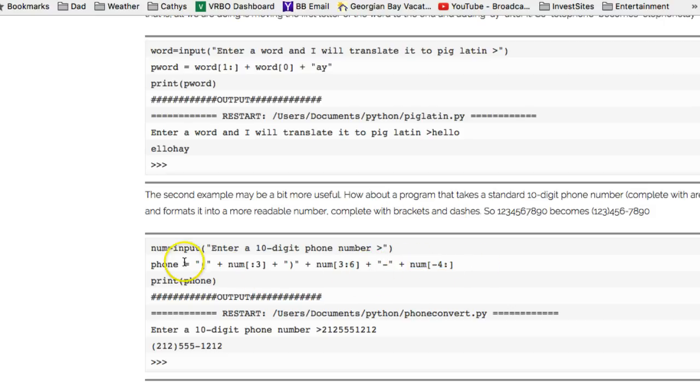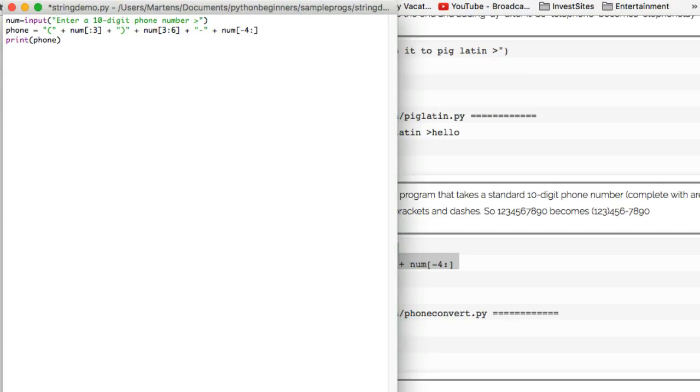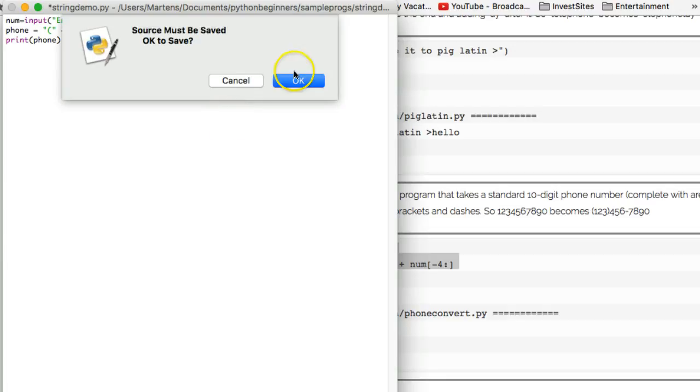So essentially what we have here is asking for num as an input, and then my other variable called phone is going to equal a bracket plus the first 3 numbers plus a closing bracket plus numbers 3, 4, and 5, which is the first part of the main part of the phone number, plus a dash plus the last 4 digits of the phone number, and then we're going to print that. So if I copy and paste this into my programming window, okay, and I will run this and save it first, of course.